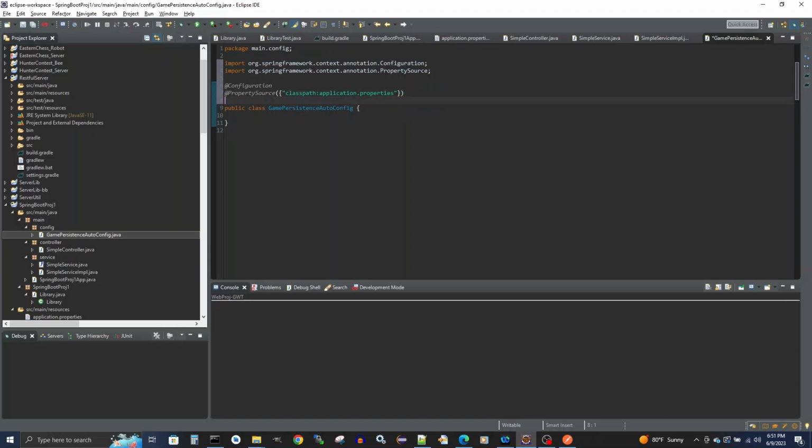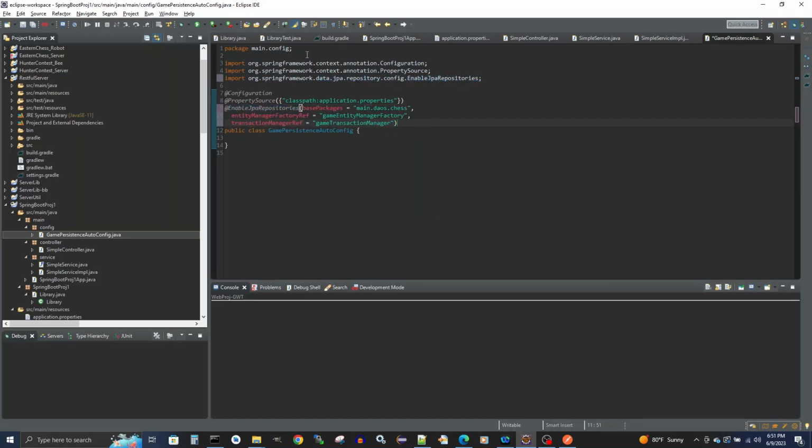We also need to enable JPA repository. Okay, so we tell Spring that the base package to scan is main.js. So we need to have that package.